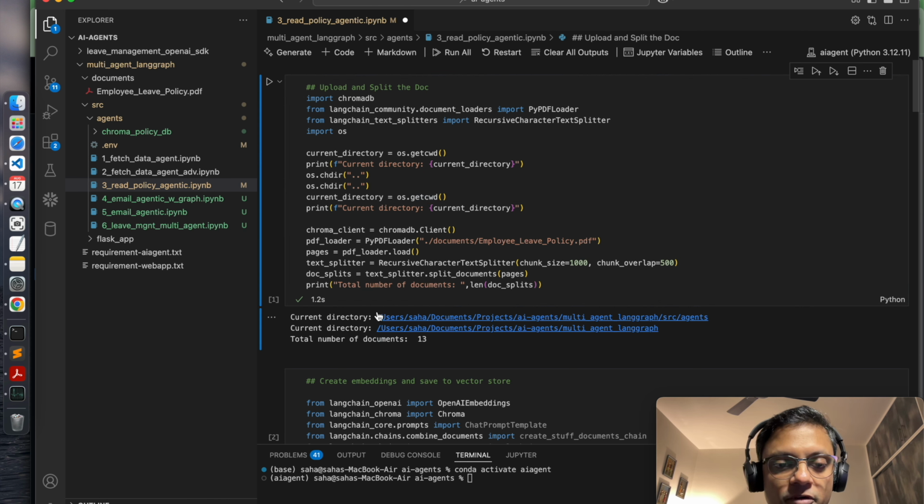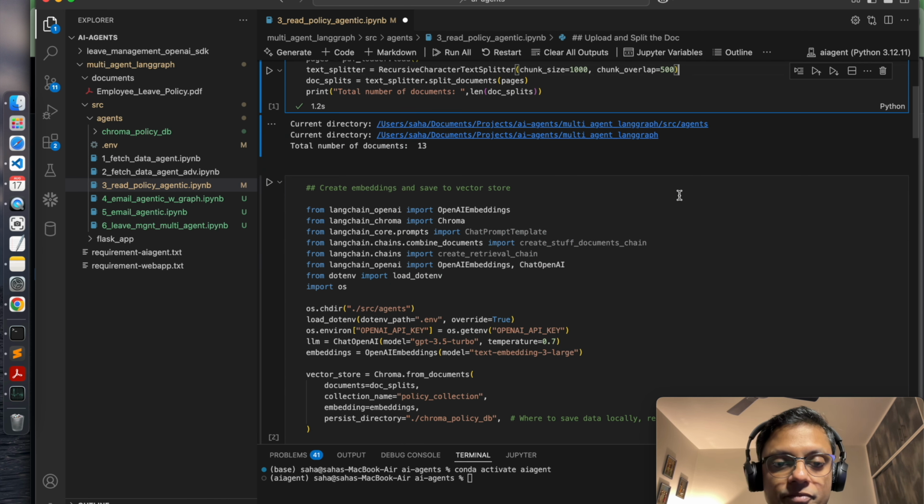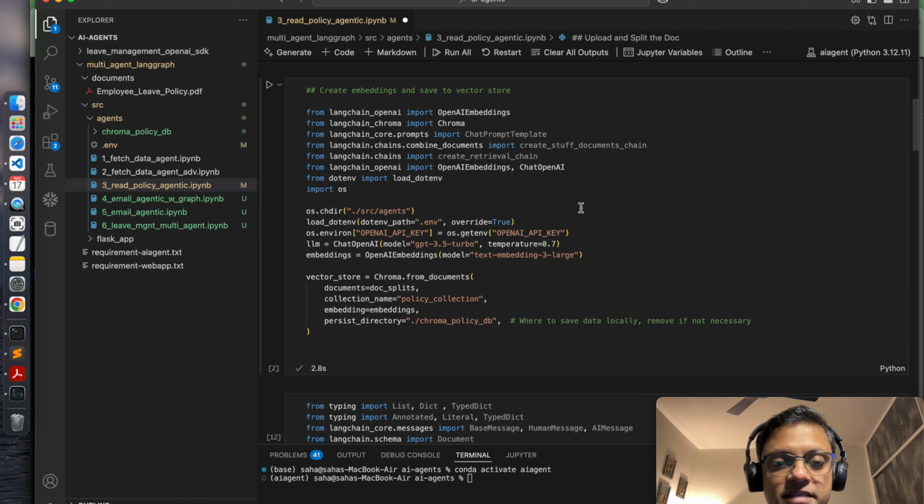Yes, the total number of splits that it has made from this particular PDF is 13, where my chunk size is 1000 and overlap is 500. Now you can play with this based on your particular use case. Once I have the splits, it is time to read the OpenAI key. And where is the OpenAI key? The OpenAI key exists inside my .env file.